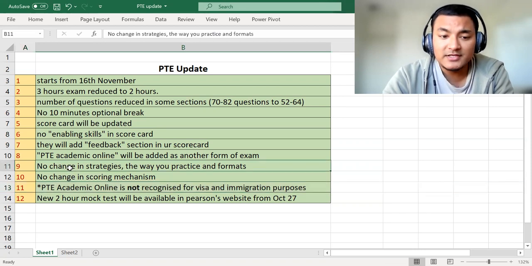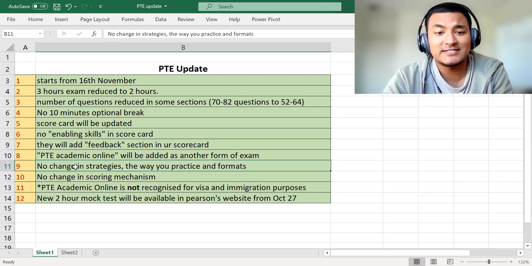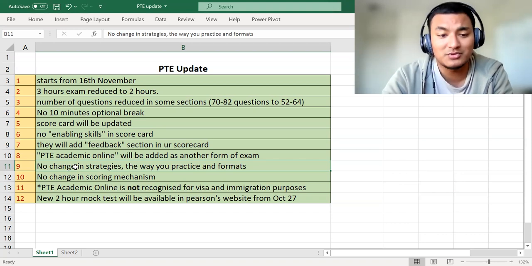And again, there is no change in strategies. The way you practice, the format that you are following, all the strategies, techniques, tricks and tips will stay the same. There is no change in the scoring mechanism. There is no change in the PTE scoring AI. Nothing has been changed, so you are safe. You don't have to worry about anything.